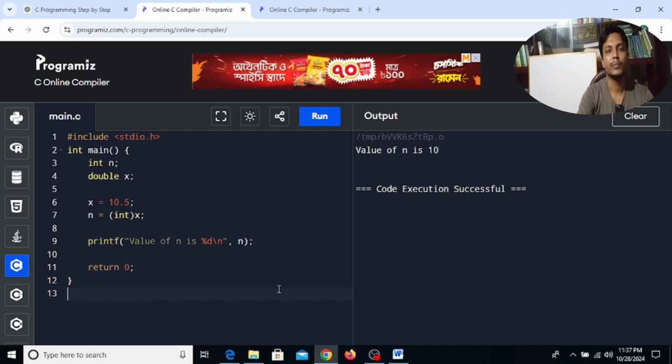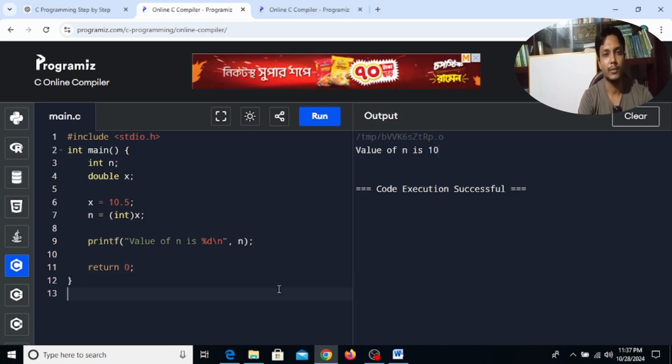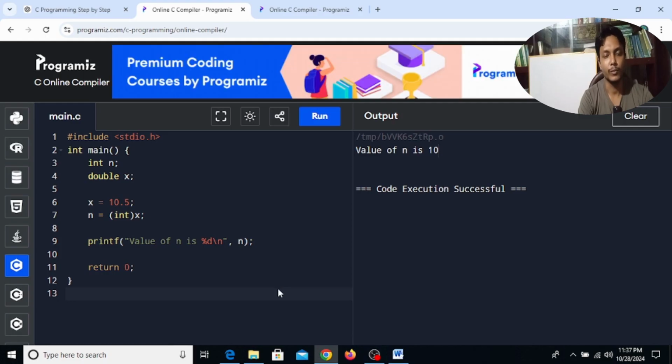So I hope these examples were really helpful for you guys. You just saw some more useful things.